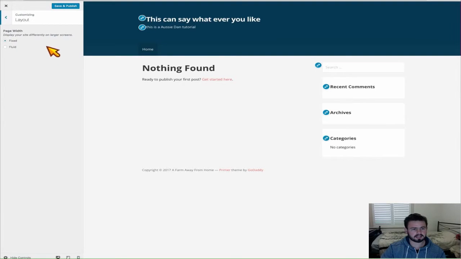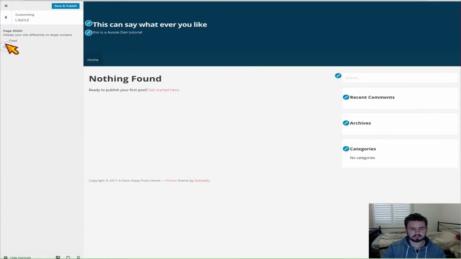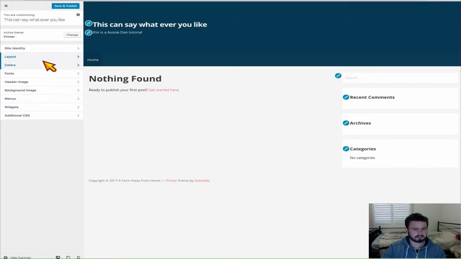You can adjust your layout to fixed, fluid. It all depends on the theme as well, so this will have all the theme options. They're saying that this works on larger screens, so it'll change the site around on larger screens, and then it'll be different on smaller screens. So I'll just leave that.